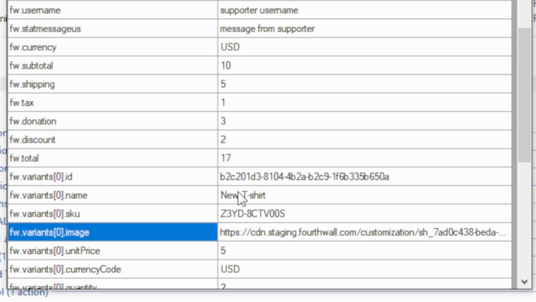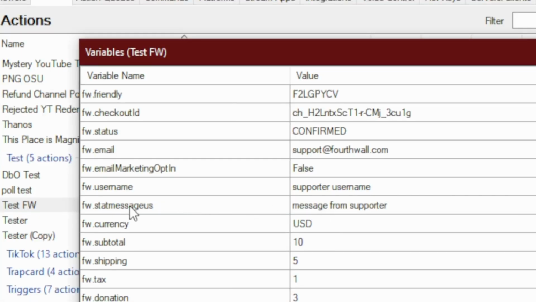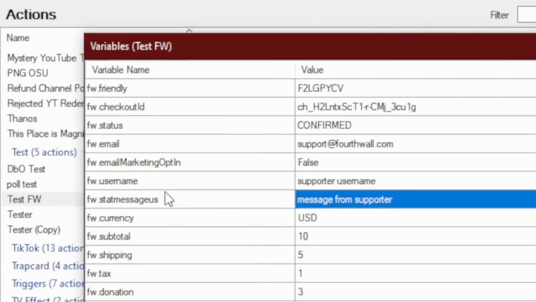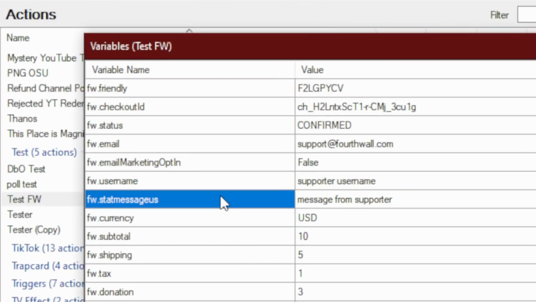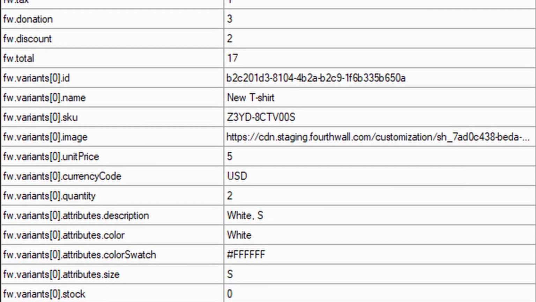Then we can also add things like, hey, what's the shirt name? Like if they ordered a shirt, cool, here it is. The name of it is new t-shirt. Additionally, if there's a message from your supporter and you want to include that, you will be able to by using this variable here. But this has a whole host of different variables you can use.